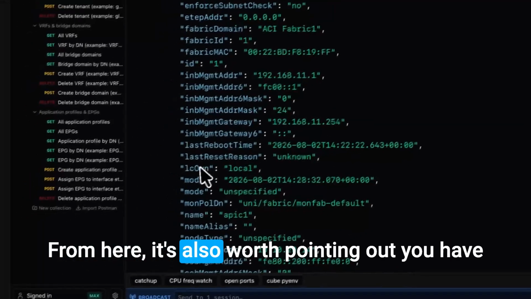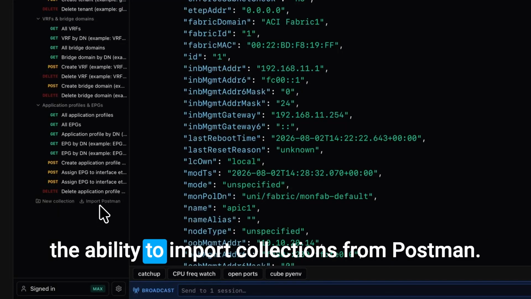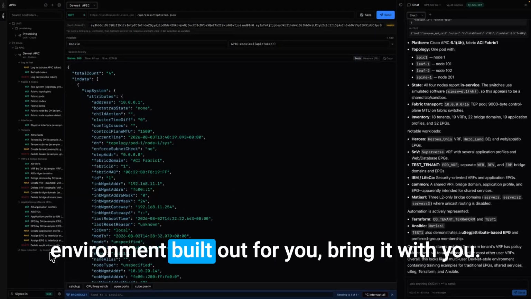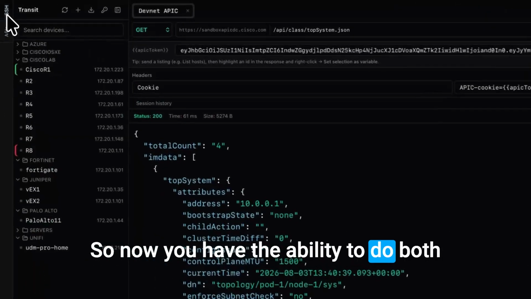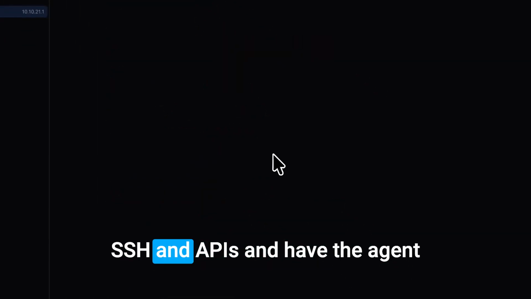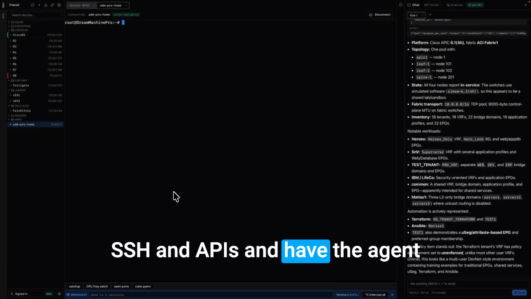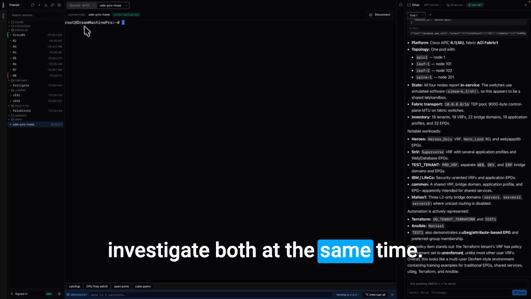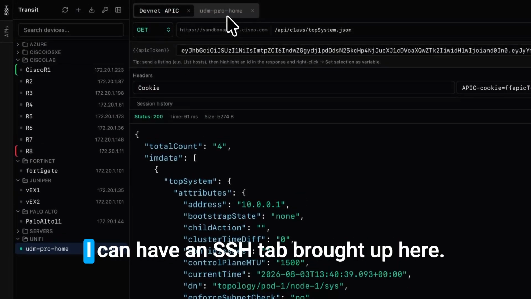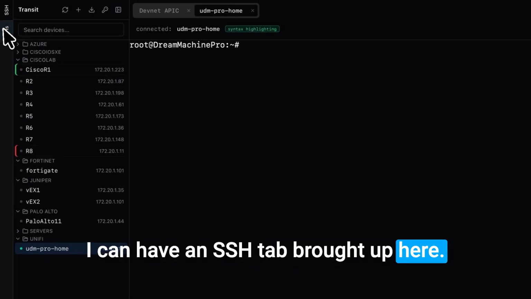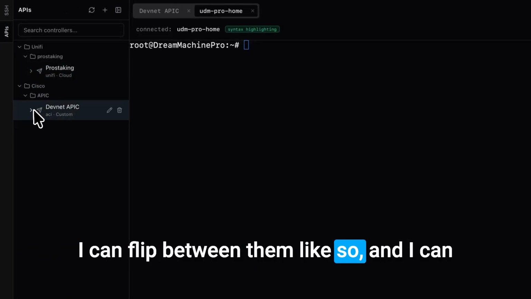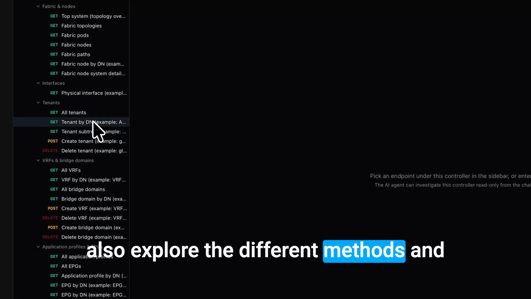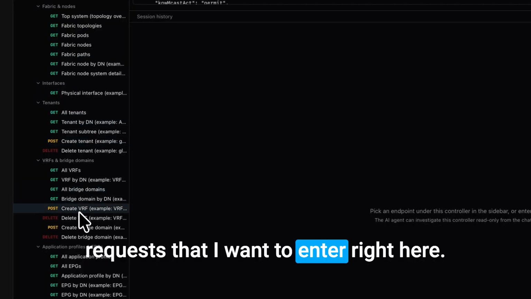From here, it's also worth pointing out, you have the ability to import collections from Postman. So if you've already got a Postman environment built out, bring it with you. So now you have the ability to do both SSH and APIs and have the agent investigate both at the same time. I can have a tab where I'm using the API brought up here. I can have an SSH tab brought up here. I can flip between them like so. And I can also explore the different methods and requests that I want to enter right here.